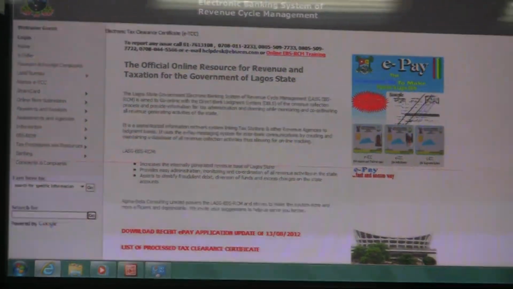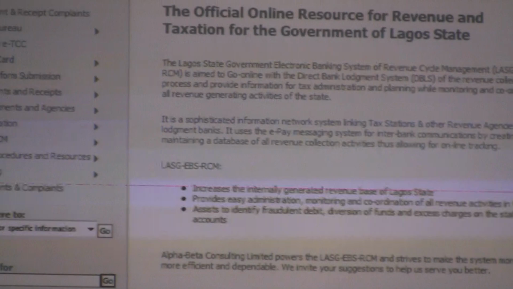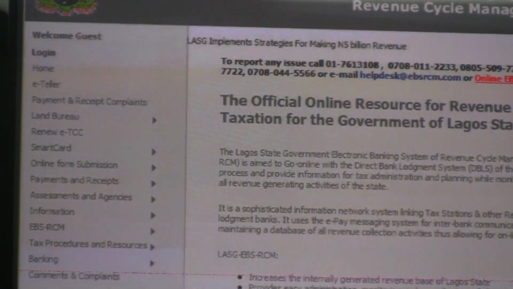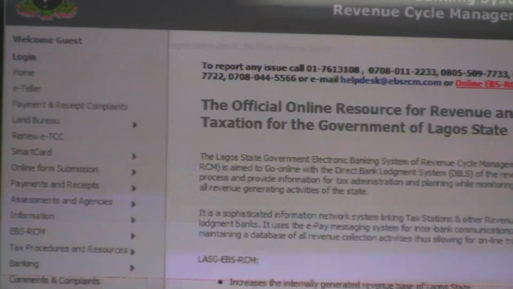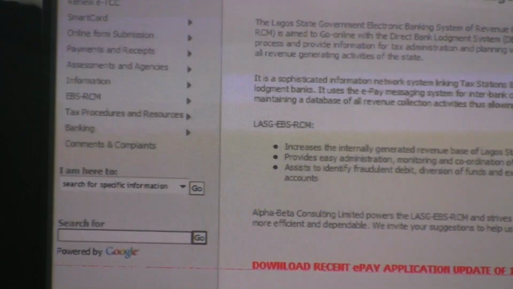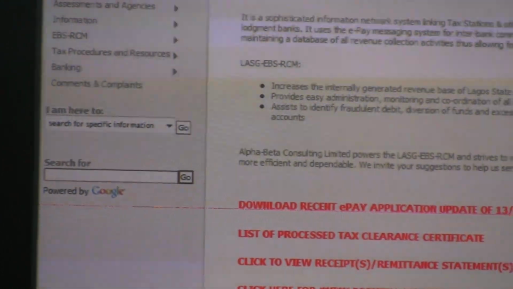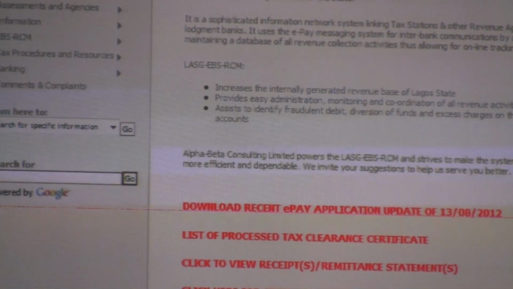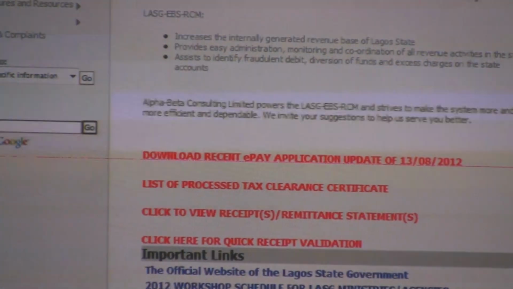Now for instance, if you want to download that ETC form, of course it is available here. You can do that right here. Also, if you want to do your receipt validation, just look at these red letters. You see those red letters? Download DP applications, whatever. Then list of process task clearance certificates.